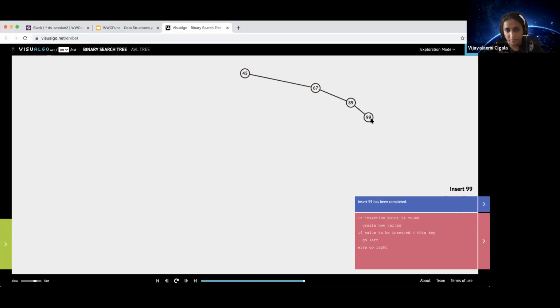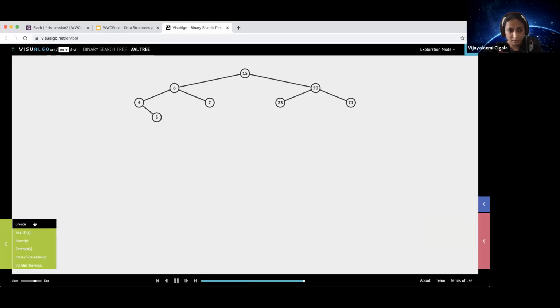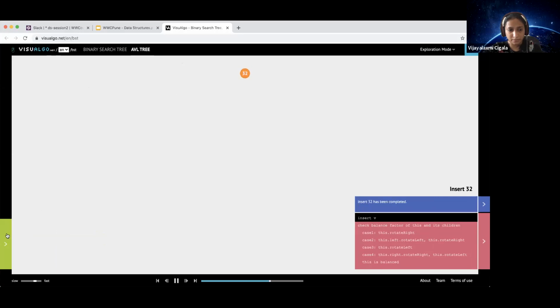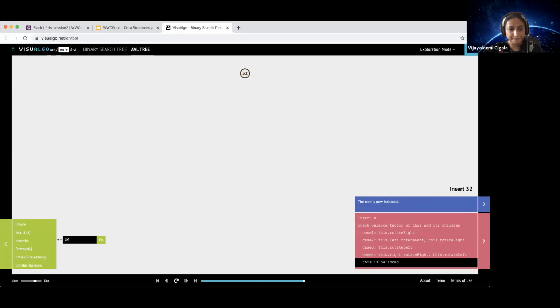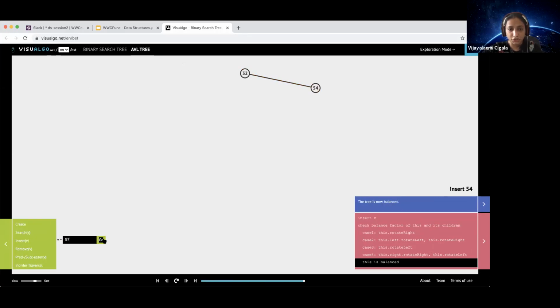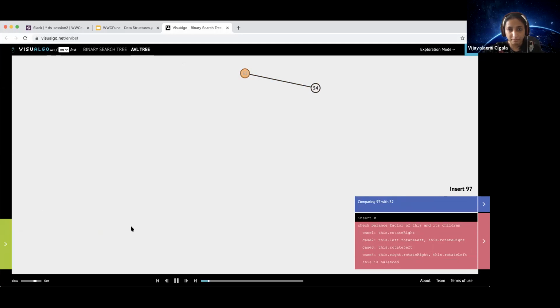Oh, I'm still doing binary search tree. I'm really sorry about that. So 54. So the third insertion should make it balance.